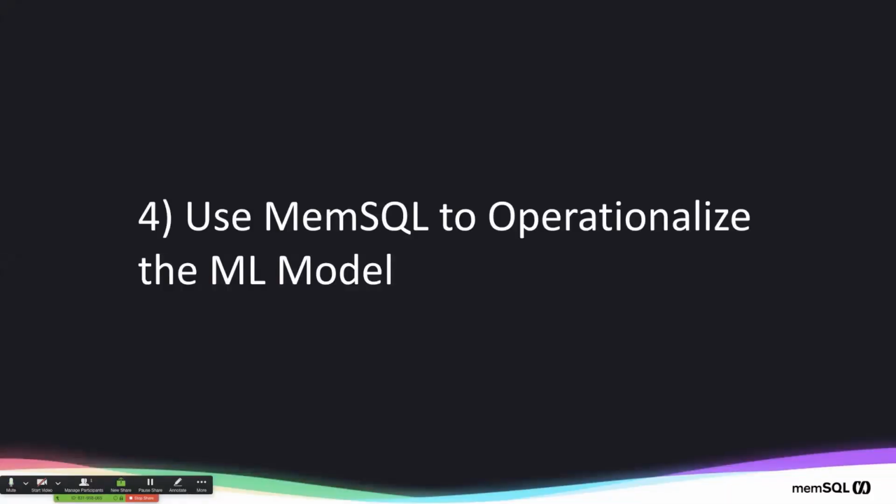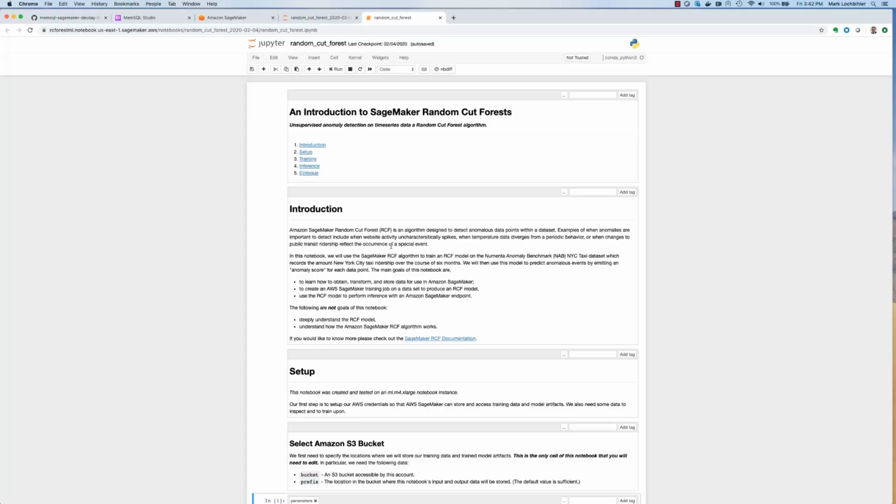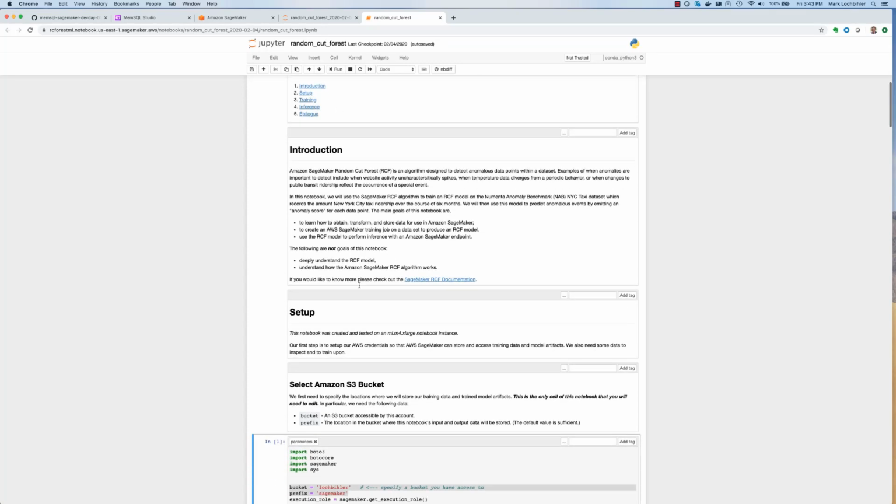Now that we have our random cut forest model deployed, we want to use it to score all data as it comes in. We want to use it to score each event as it's streamed in real time into MemSQL. So let's go ahead and jump into Jupyter and show you how we leverage SageMaker to build, train, and then deploy the model. Here we've selected the right project and started that up.